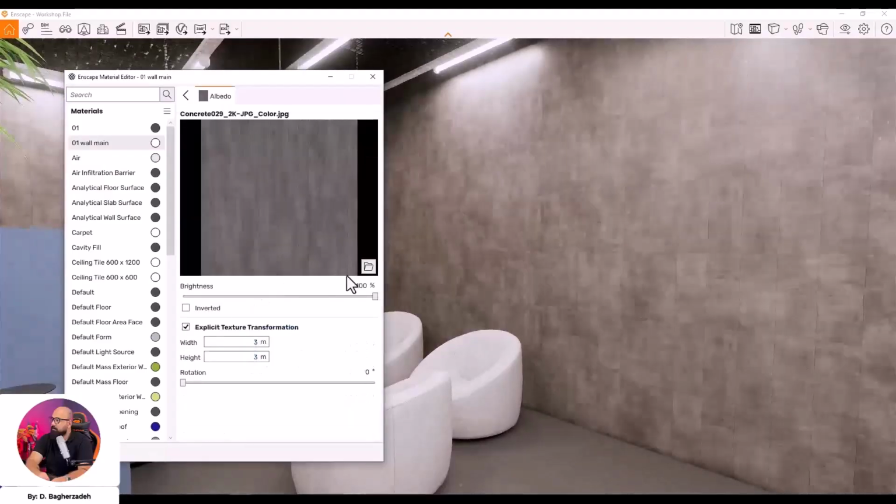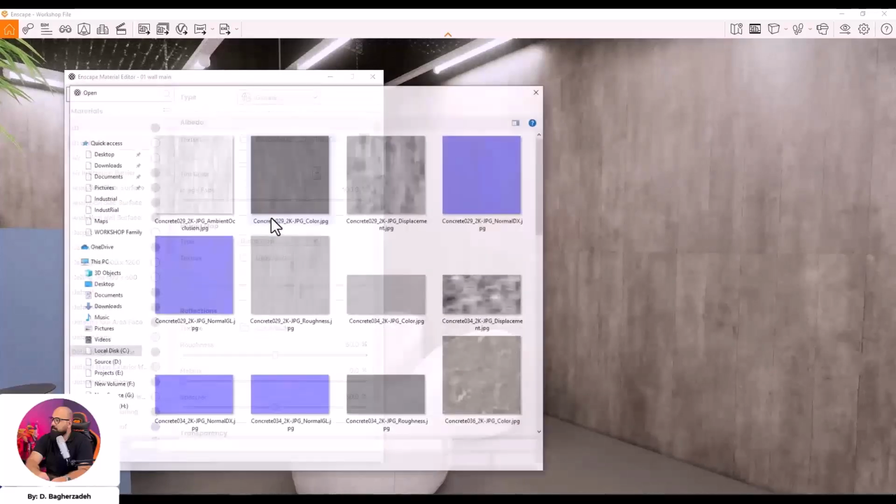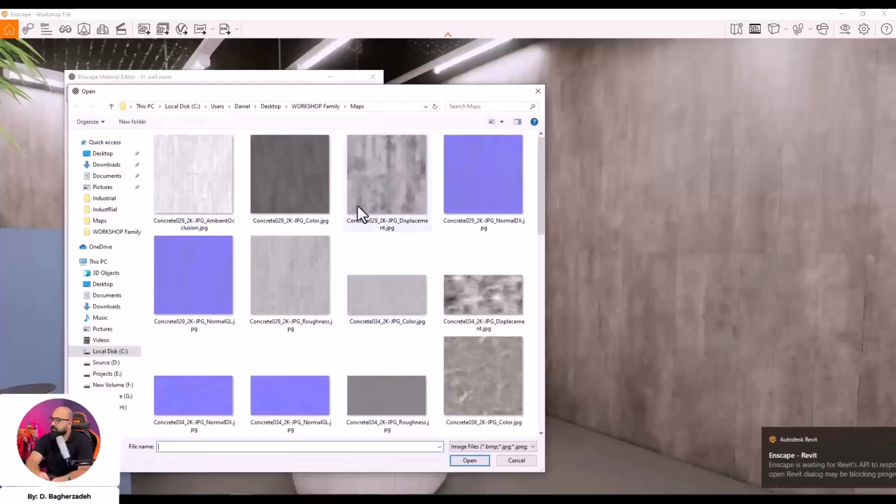Like, for example, let's set this on 3x3. Okay, this is good. Then from bumps, I would actually find a variety of maps, as you can see. For example, we can use AO here or ambient occlusion, or we can go with displacement.